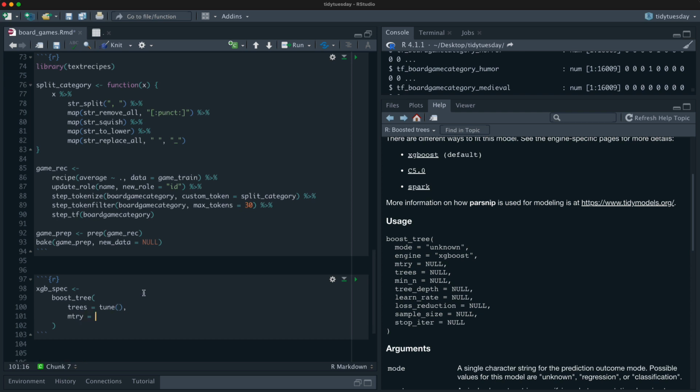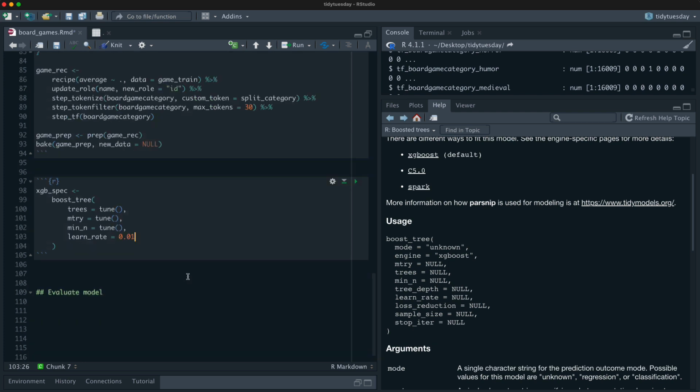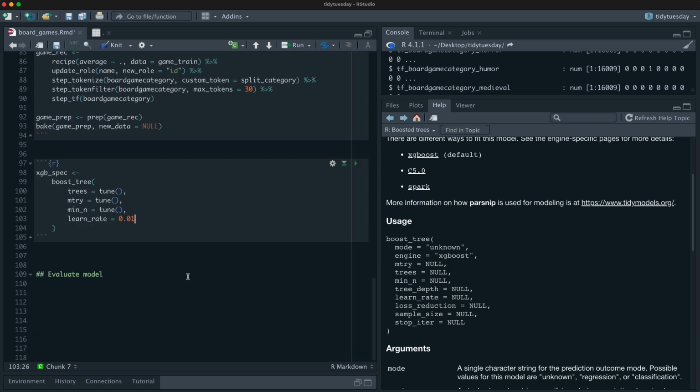Try, let's tune that. Min n, let's tune that. And let's set the learning rate and kind of bump it up high. So this helps us to fit faster than we would otherwise, but we probably could do better by also tuning this. But I think this will be good. And then you no longer have to say this; it will choose a default for you. But I'm going to put this here just so that we all know we're doing XGBoost.